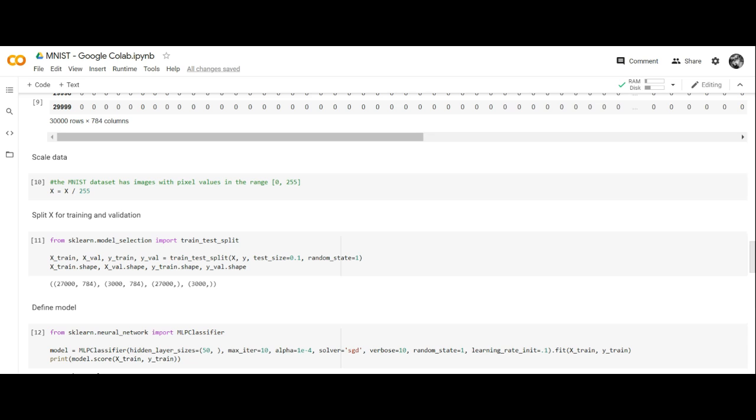And then I think I asked the question, why scale MNIST data by 255? And so it gives you the information. A lot of people ask the question, why we have to scale by 1 to 255, and there's lots of questions on that if you do a Google search. But the MNIST data set has images with pixel values in the range of 0 to 255. So that's 256 really.